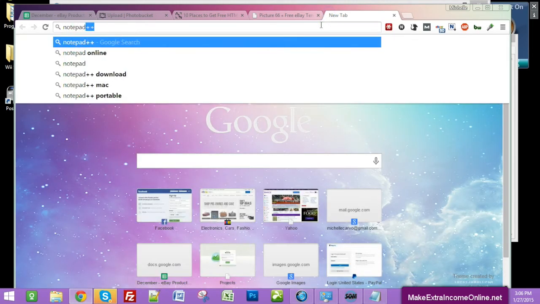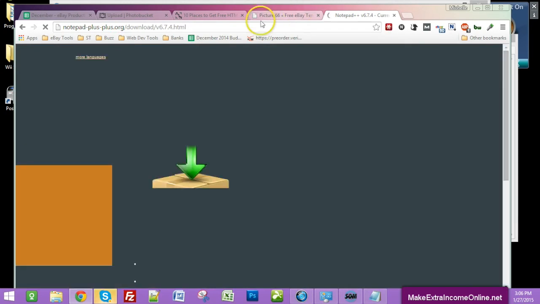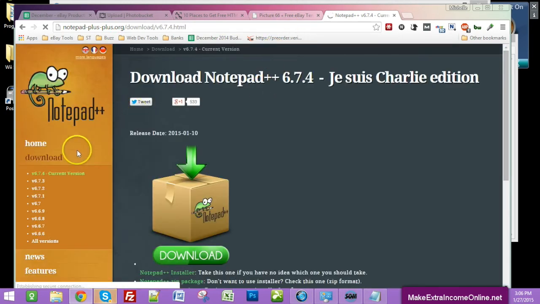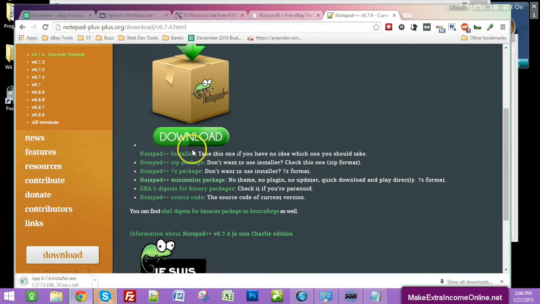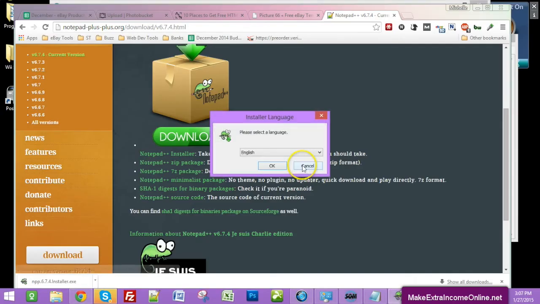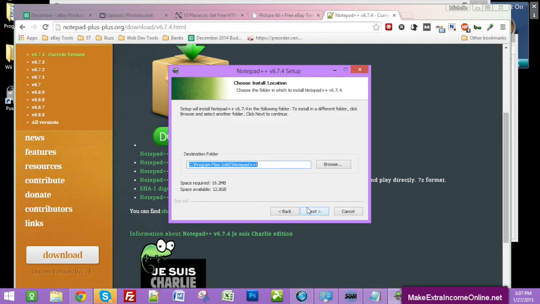program called Notepad++, and that's free. What I like about Notepad++ is when you're dealing with HTML code, which is what we just copied, it is very nice for handling. So we're just going to download this, and we're going to wait for it to install after we obviously open it and install it. Next, agree. And I actually already have this installed, so I'm not going to go through the whole process.